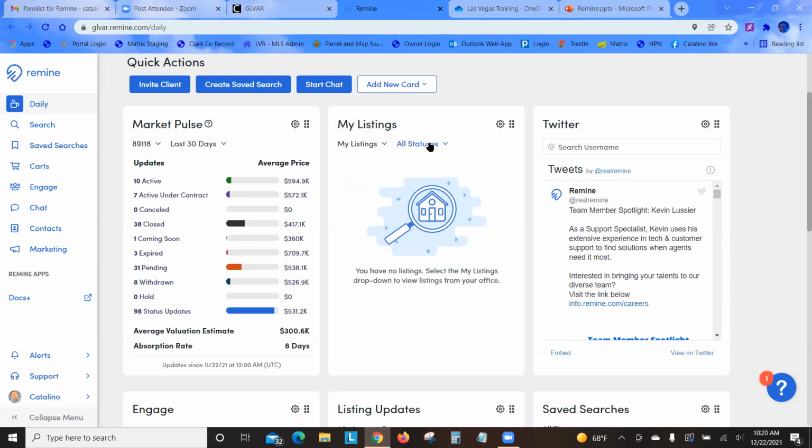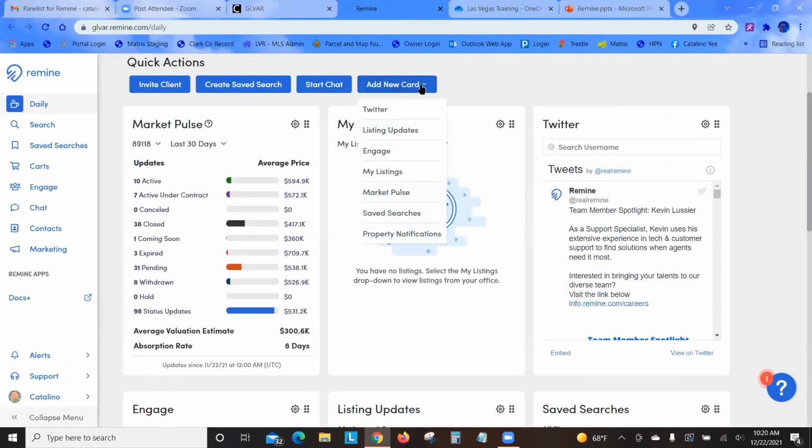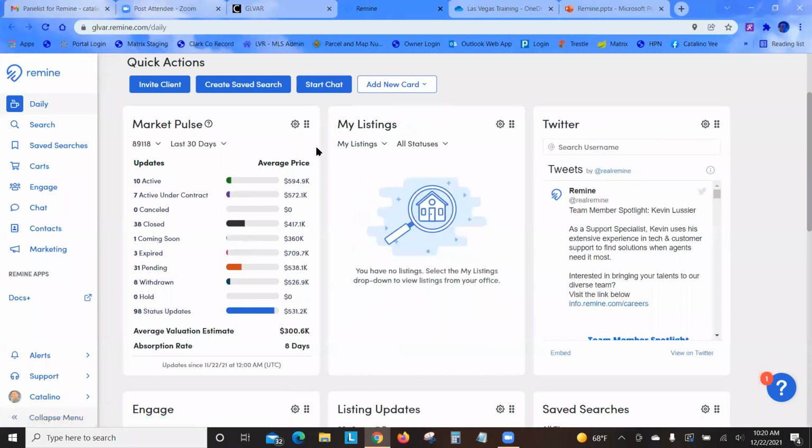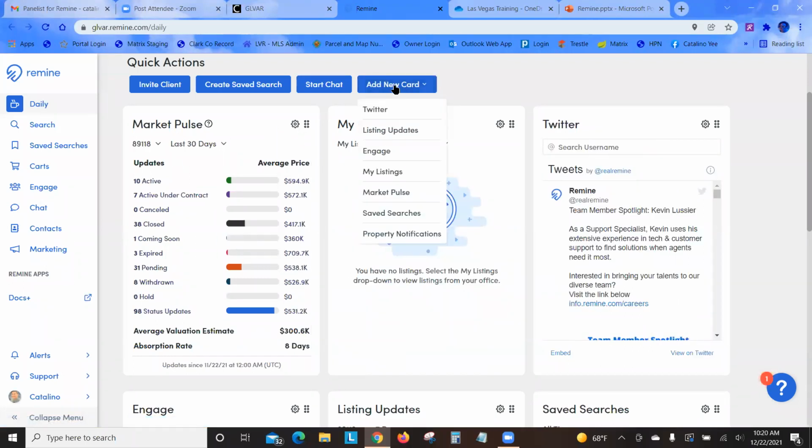So if you have active listing, hi Tara, how did I get Market Pulse? If you don't see it on your screen right here, you can always add it up here. Just go to add new card and Market Pulse is right here. Just click it and it adds another. See, now I have 2 Market Pulses. But if I don't need one of them, I simply click the wheel and delete it. And if you delete them all, you can always add them back.